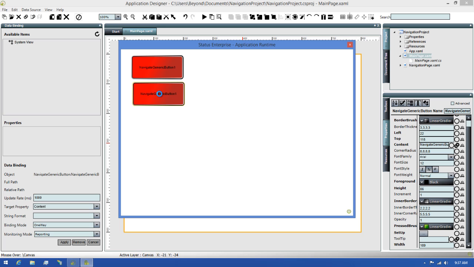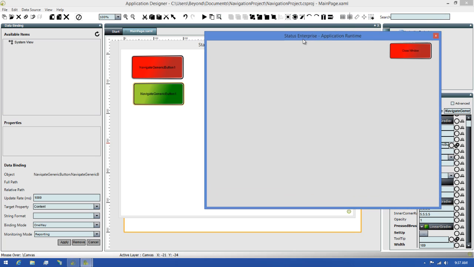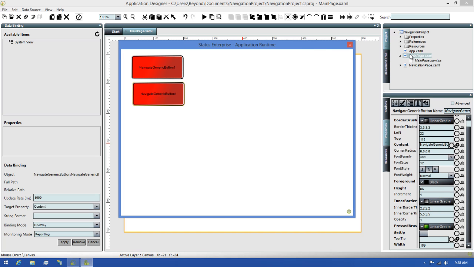Now if I click the second button, you'll see that a new window has opened instead of replacing the existing mimic in our current window. You'll also notice that our back button is not visible anymore because we launched a new window. Our close button, however, is still visible, and if I click it, the new window will close and I'm back where I started. We've now successfully gone through the process of configuring navigation in the application designer.